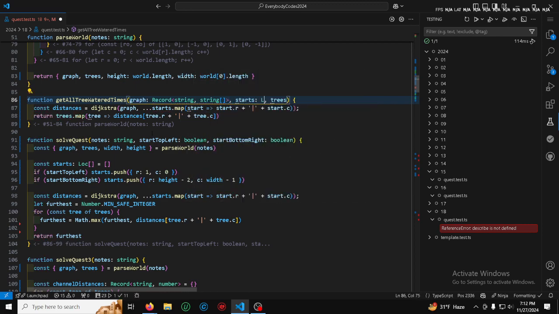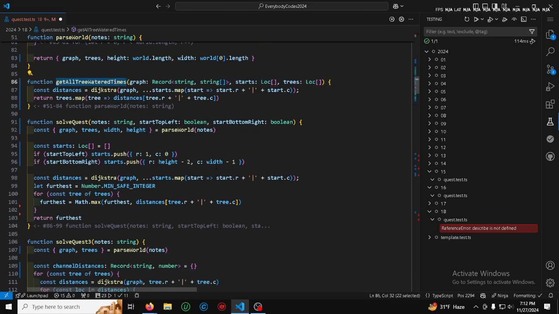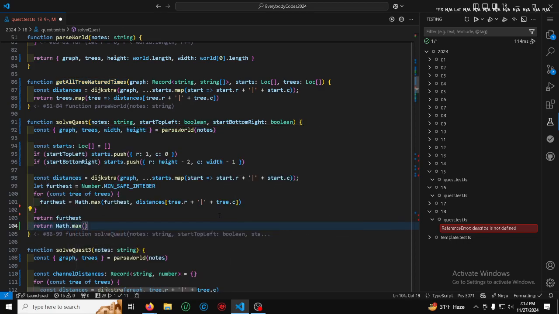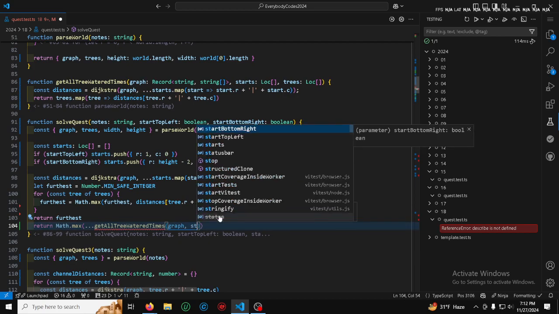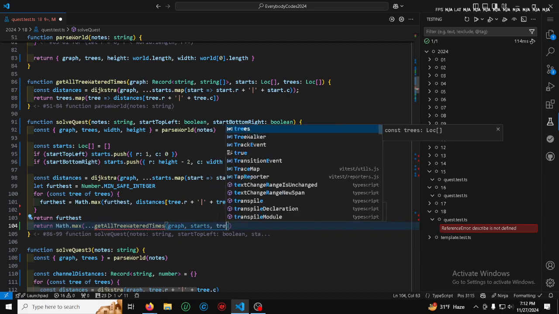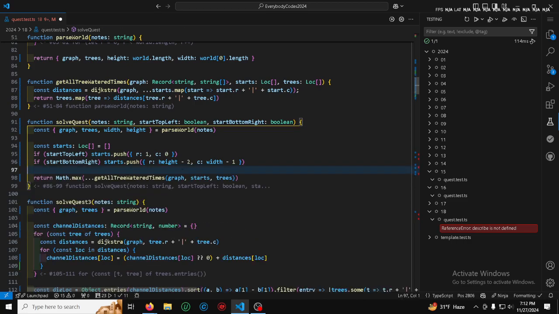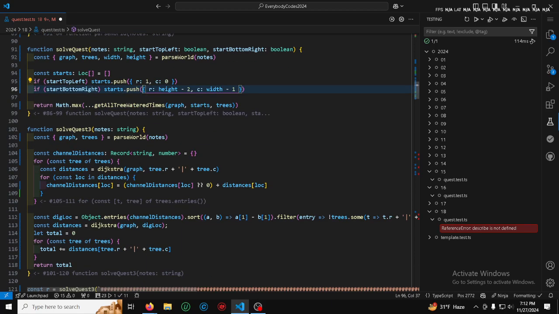Starts, which is a location array. And trees, which is a location array. Love it. So we have all this, and we're just going to want to get the largest of it. So return Math.max, spread out this graph, starts, trees. I love it. We can even get fancier for this, but I like this perfectly fine.